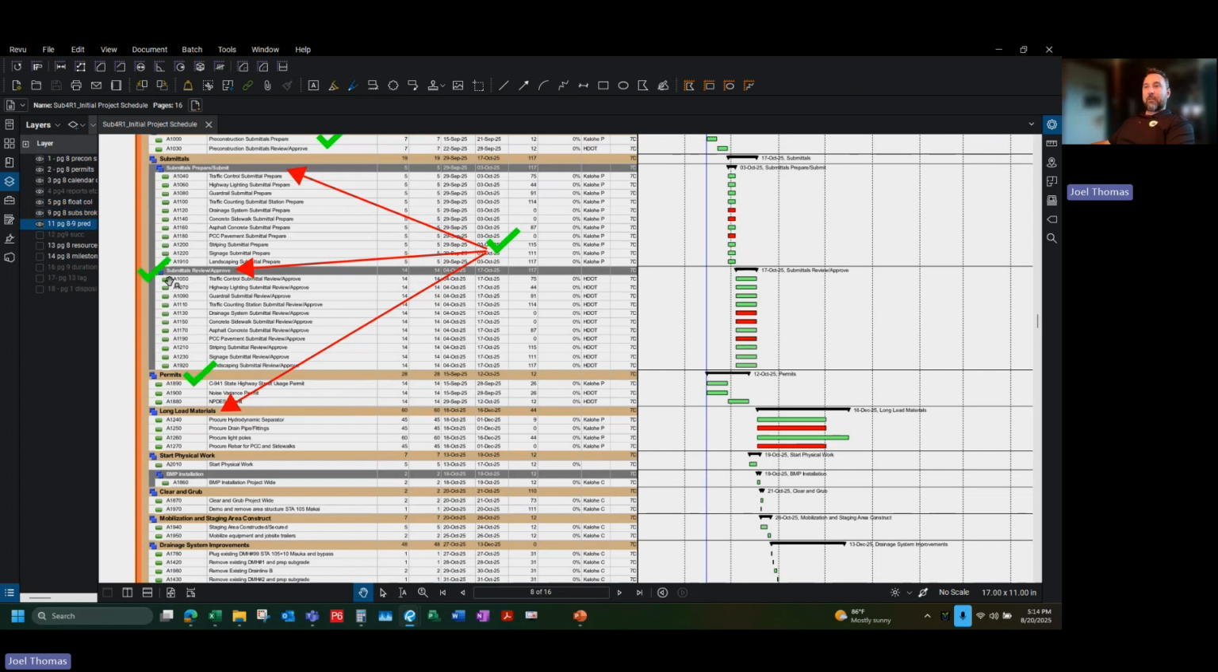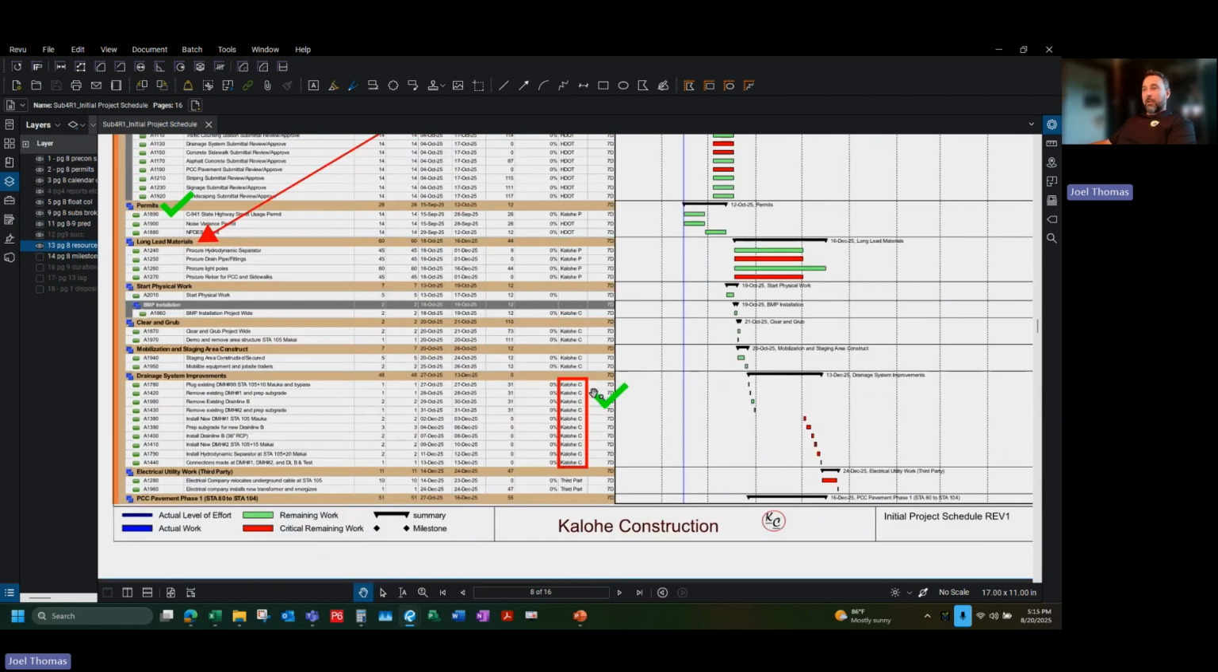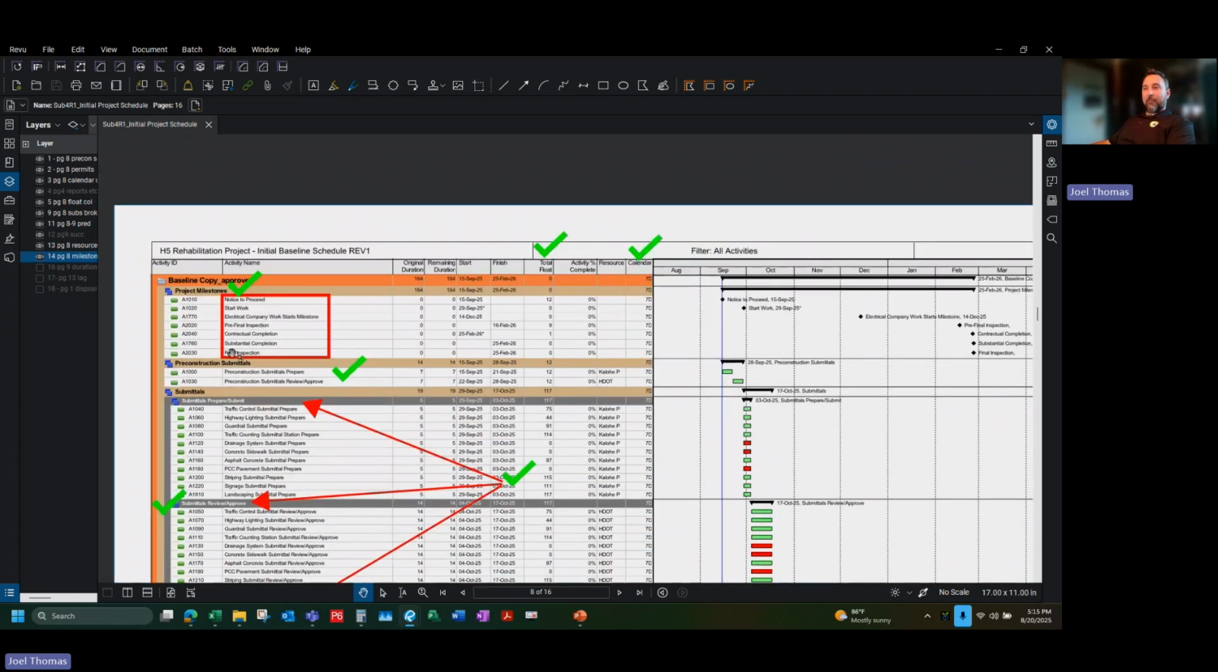Looks like we did have our items that were missing predecessors and successors added back in. The other comment we had was on the missing resource here on the drainage system improvements. Looks like they've added that in. And then the milestones, it looks like they have added in all of the milestones I had asked them.